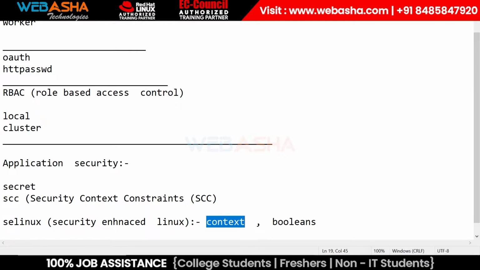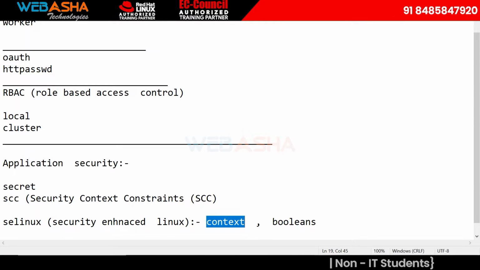If that token matches, then obviously you can access your applications or your services. So context is nothing but, simply, a token. Every service has a unique token, and you can access those applications very easily. Similarly, booleans are just like permissions. With the help of context we can associate users to the exact user, or customer.